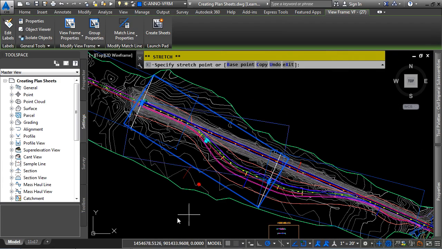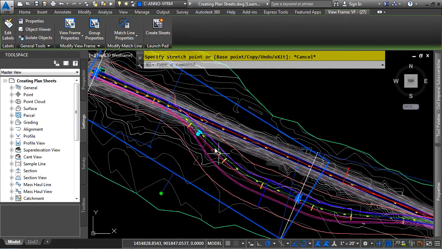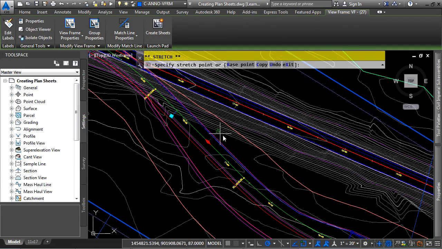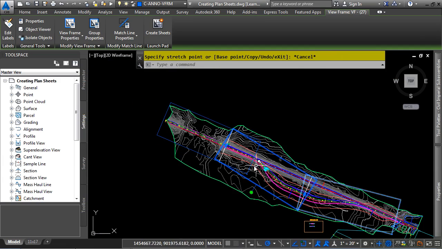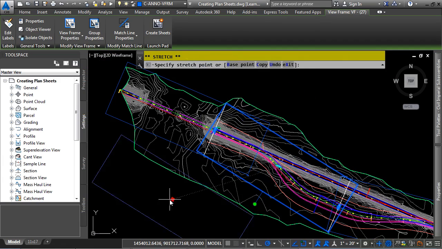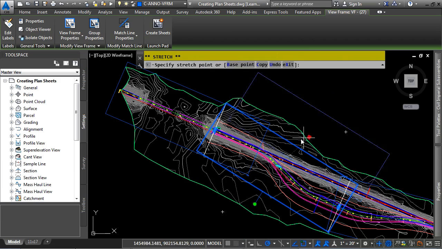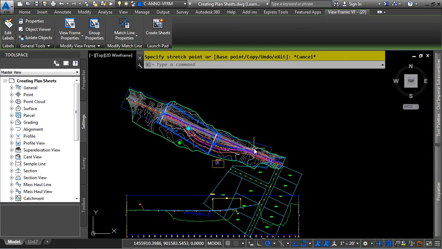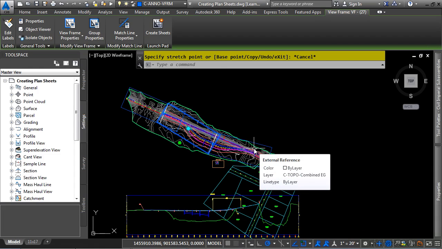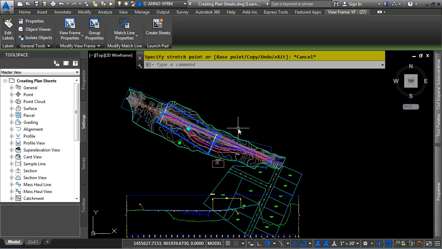I can actually rotate it if I need to. I can also select this diamond grip, which will actually allow it to be moved along the alignment perpendicularly. You can also pick the square grip, which will just physically move it to the location you want to move it to. Note, you want to do these edits before you make your sheets, as once you create your sheets, you cannot go back. However, you can recreate the sheets if you need to adjust your view frames afterwards.